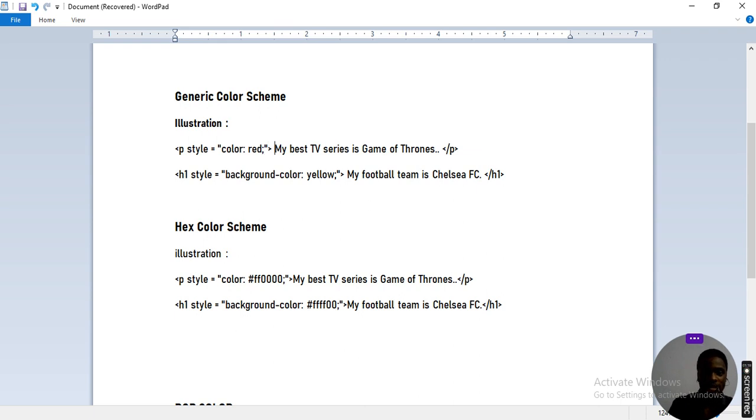So you can see here that if I put this into my code, this test, my best TV series is Game of Thrones, will turn to red. And same for year two, we have a header here. Yes, we give a style background color of yellow. Yes, yellow is also a generic color scheme, normal color. So here, if I import this into my code editor and refresh my browser, this test, my football team is Chelsea FC, is going to turn into a background of yellow.